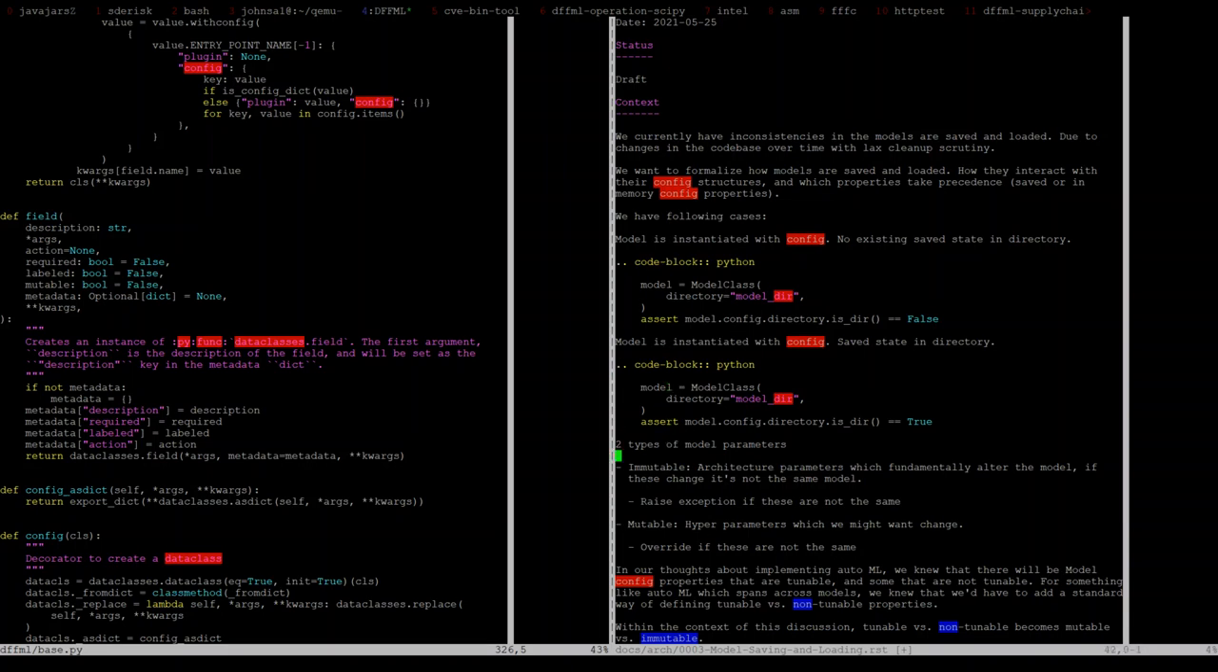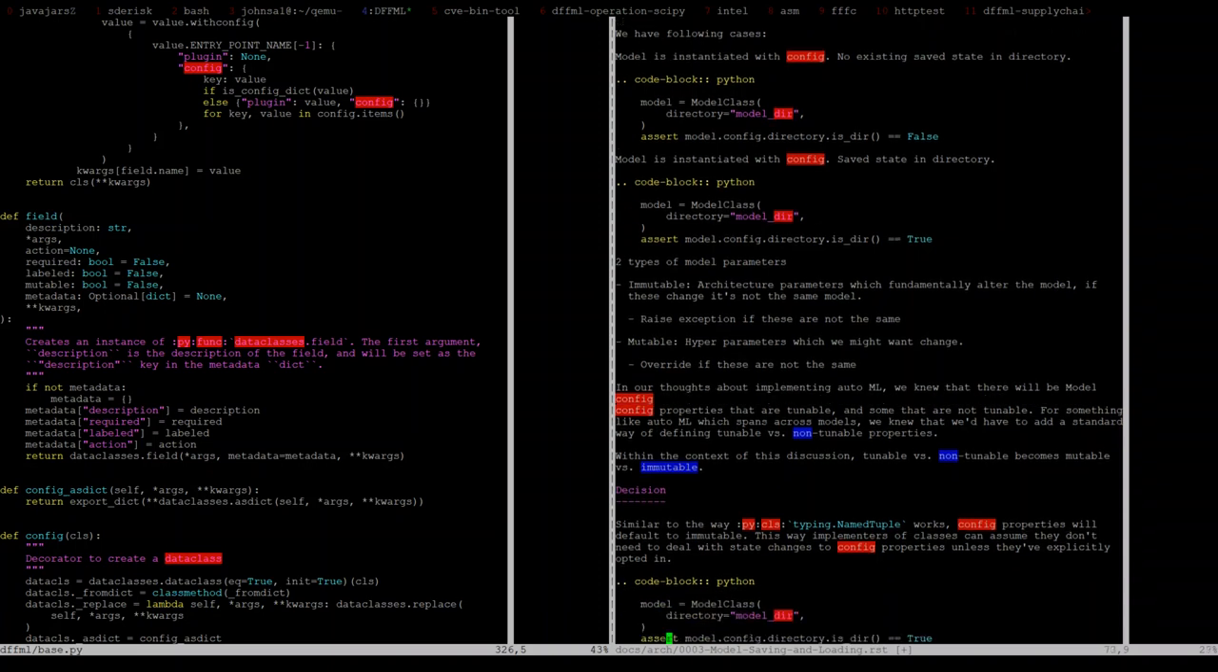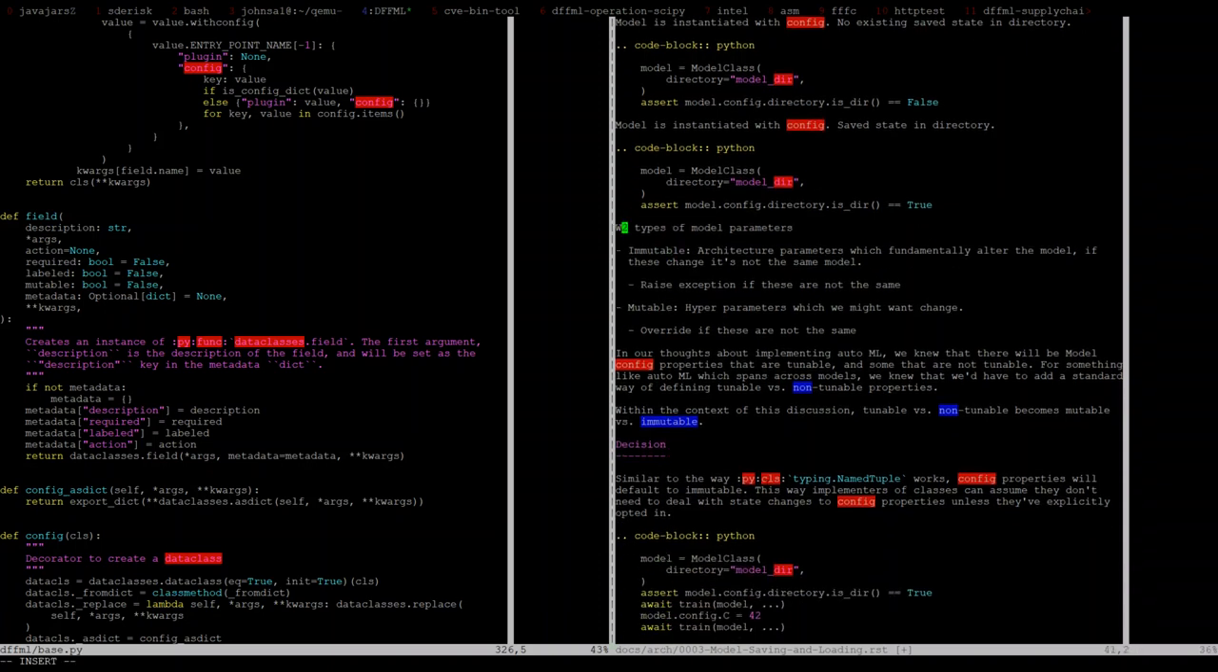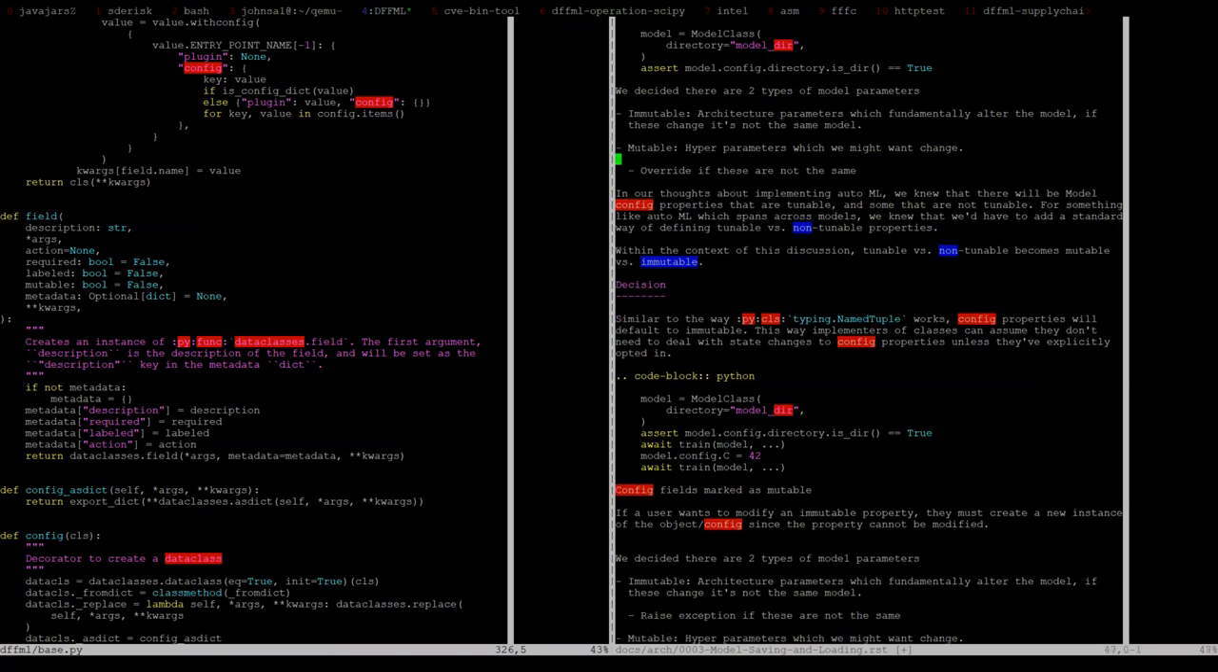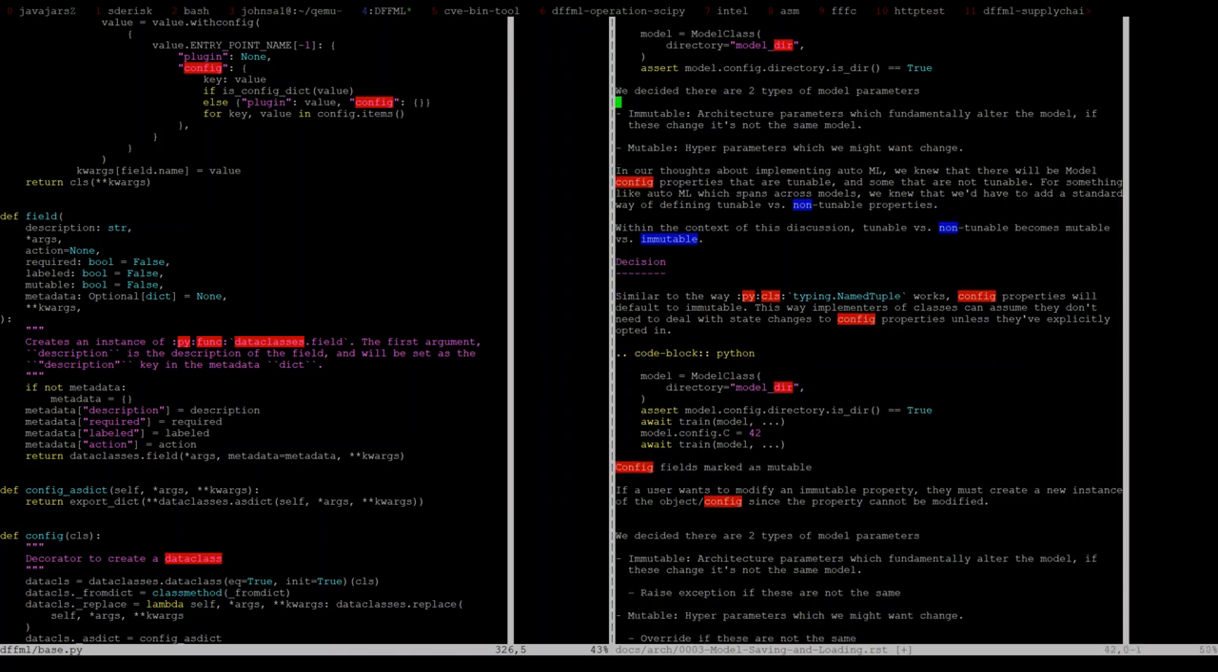We have two cases. We found that there are two types of model parameters. So then there are immutable ones and there are mutable ones. And let's put this data down in the other section here, so that it's not in the context. So in our context, we have immutable and we have mutable.